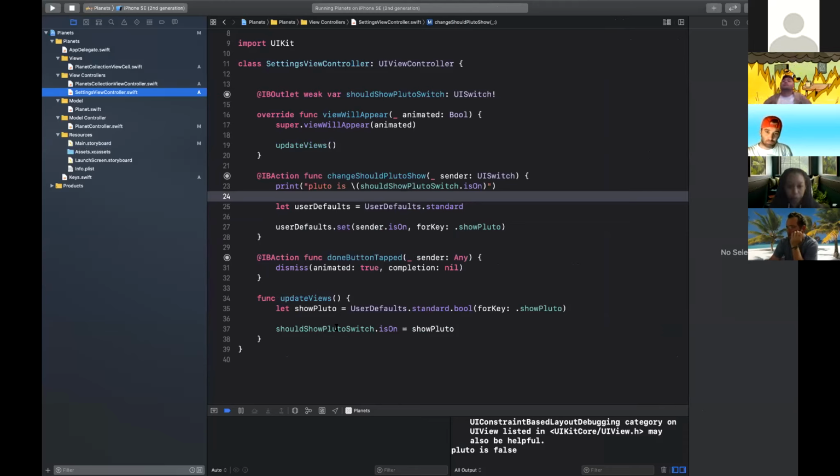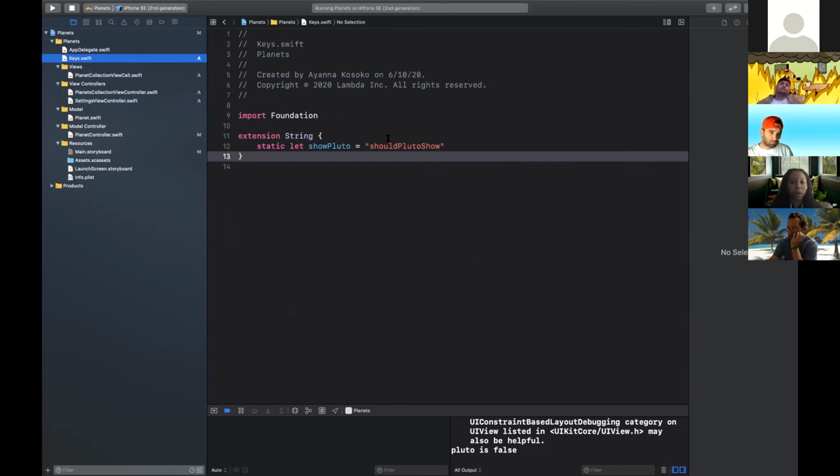Like in my case, I actually had to type the whole showPluto switch dot isOn equals showPluto dot bool, and then I had to actually put the key for key. Interesting. Or if I type it the way that you type it, it gives me an error. Okay. Did you try Command B? Because originally it wasn't acknowledging that extension until I built the project. Also, is your extension set up this way?